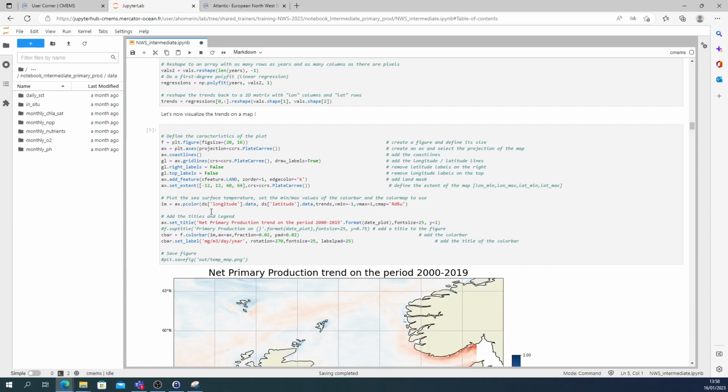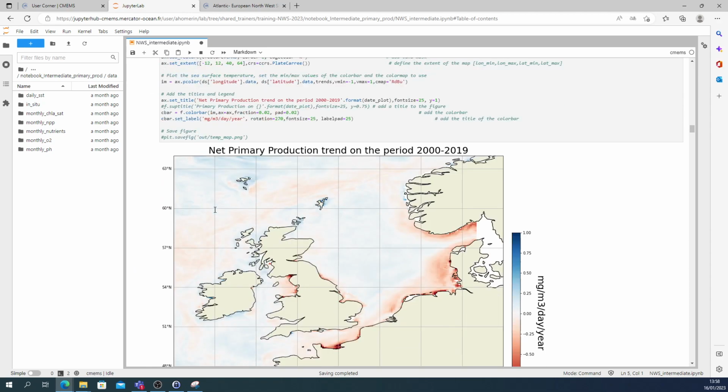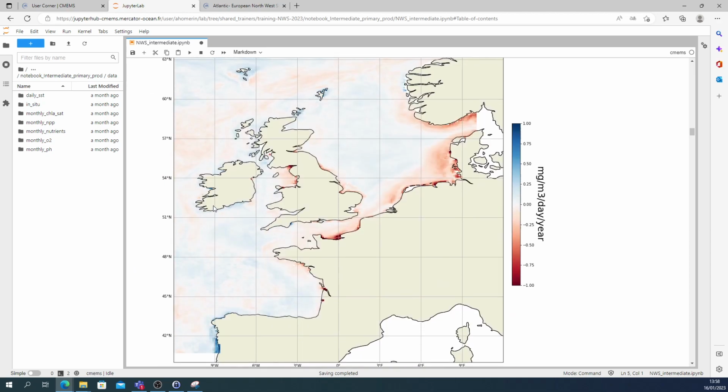So the process of plotting is fairly similar to the one you've seen before, only we're plotting different data. So this map shows the trend followed by NPP for each pixel of the region in the last 20 years. So here the unit will be in milligram per cubic meters per day per year. And as you can see, there are areas where the NPP is decreasing a lot, especially around coasts. And in this region, we can say there is a large patch of decreasing NPP. And this is the area we're going to focus on during the rest of the training.